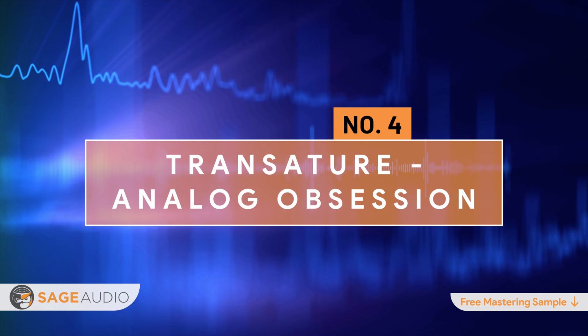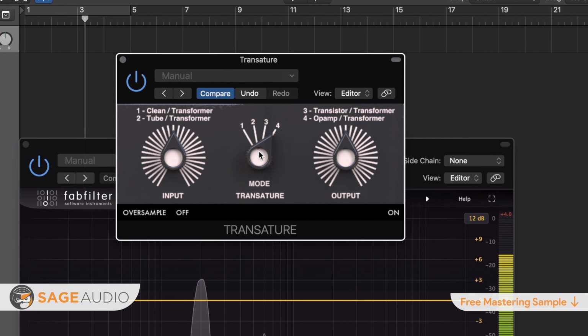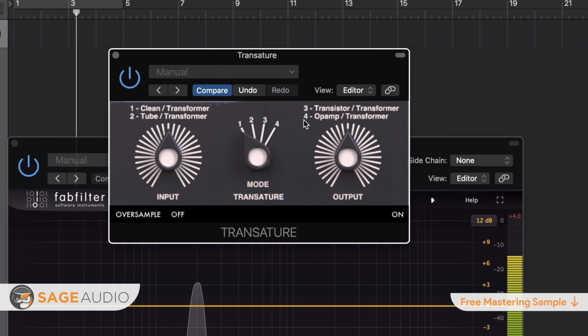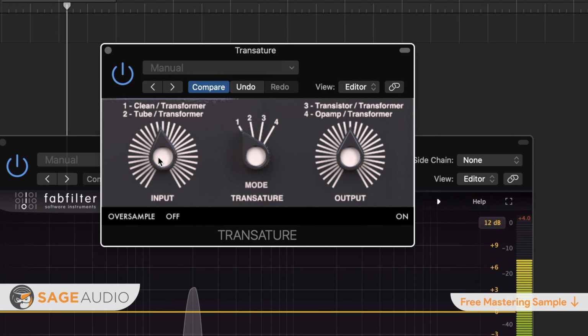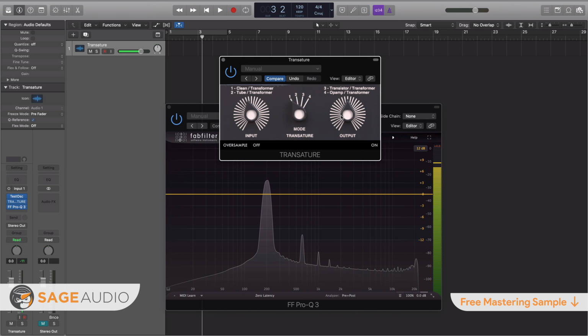Number 4, Transature by Analog Obsession. With 4 modes emulating clean tube transistor and optical amplification, the Transature offers both flexibility and ease of use. Its simplistic and intuitive design allows for greater control over the harmonics that you generate.